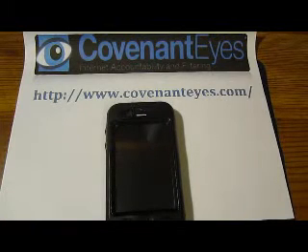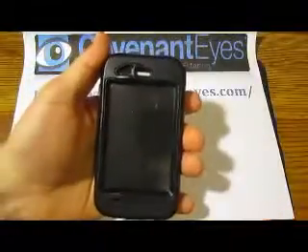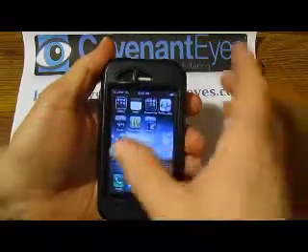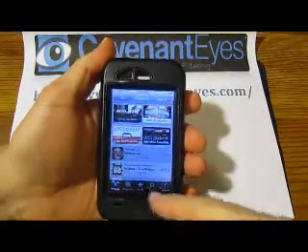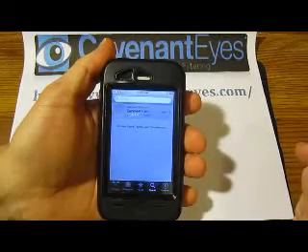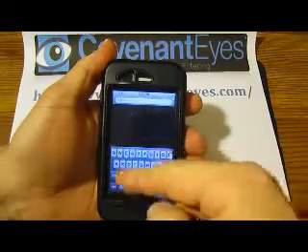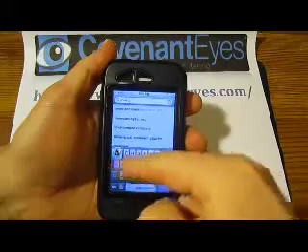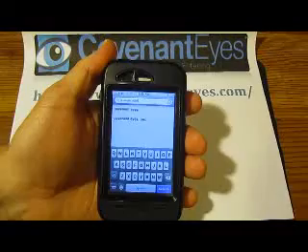But also they have an application that you can install onto your iPhone, which I'm going to show you how easy that is. On your iPhone, just like any other application, you go to the App Store, you go under searches, and you type in Covenant Eyes. Hit search.